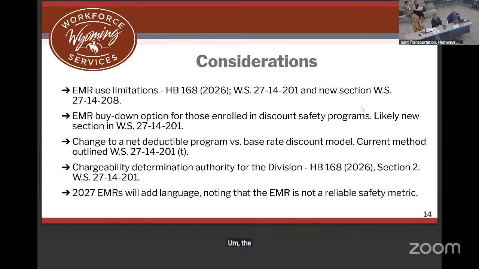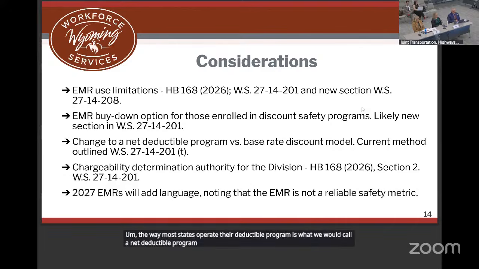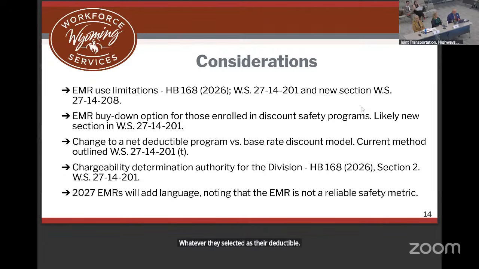The way most states operate their deductible program is what we would call a net deductible program. The way that would operate is that the employer, if they elected a deductible, would then be responsible for that first amount, whatever they selected as their deductible, let's say the $10,000.